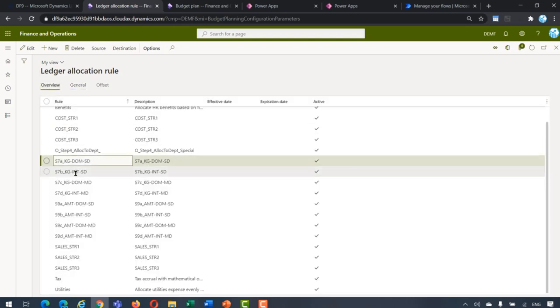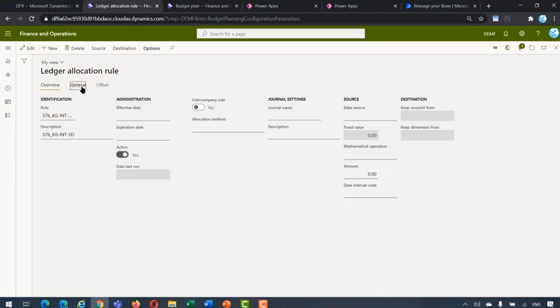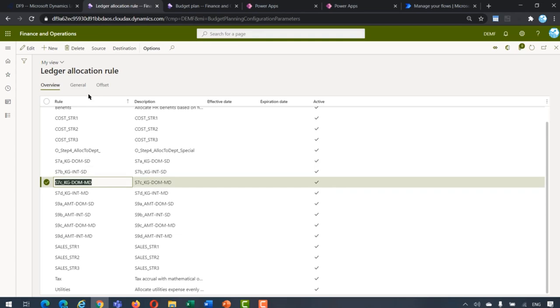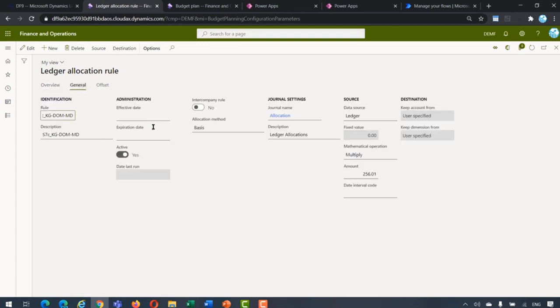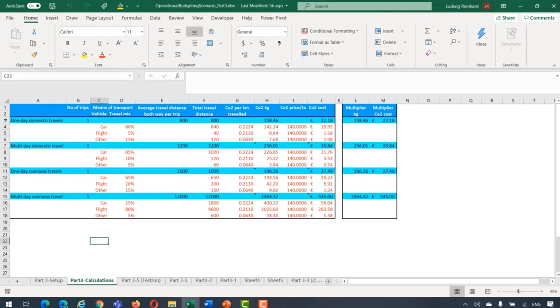If we look at the next rule, where I say international business trips for a single day, I use a different multiplier. If we look at domestic trips for multiple days, I use a different multiplier. And now you might ask the question, how do you calculate this multiplier? Well, I prepared an Excel file to explain this in more detail. So let's have a look at my Excel file.